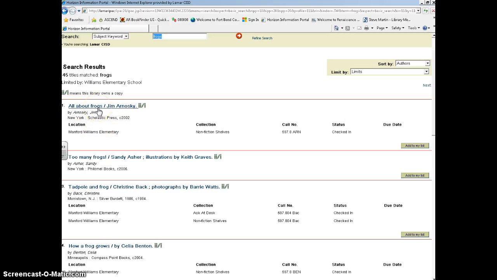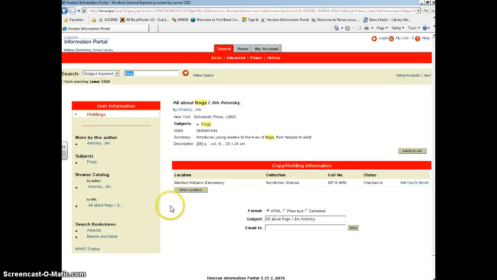If I want to know more about what this particular book is about, I click on the title, and it gives me a summary here. It says it introduces young readers to the lives of frogs from tadpole to adult. Well, I know that a tadpole is a baby frog, so this book is probably going to talk all about frogs from their birth until the time that they're an adult. And it's probably going to give me a lot of facts. So this is probably a good one for me.